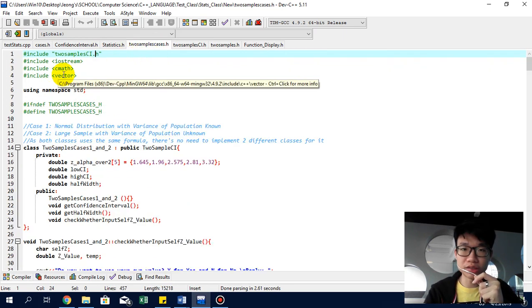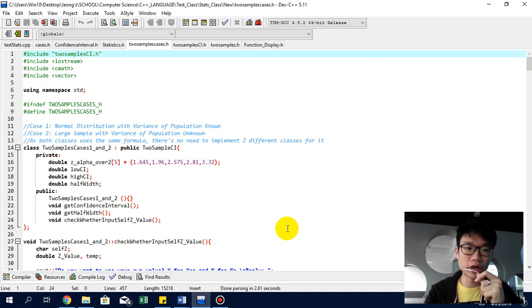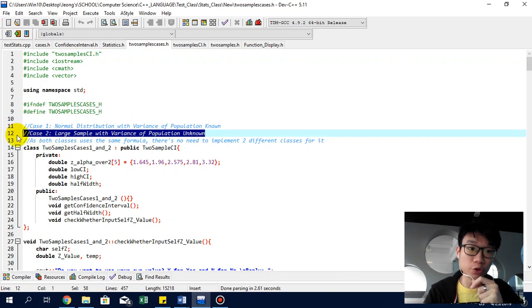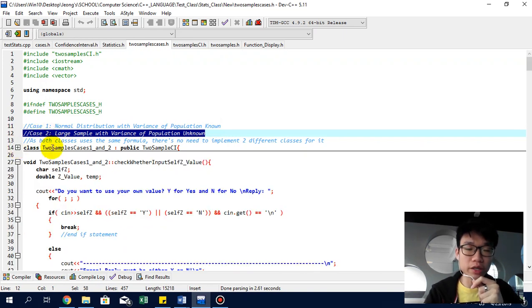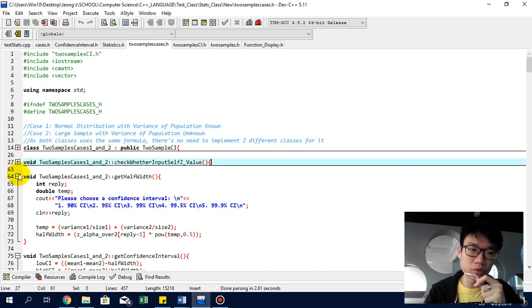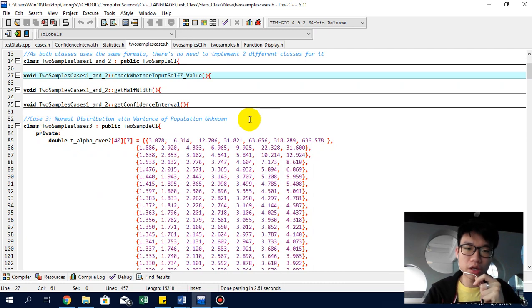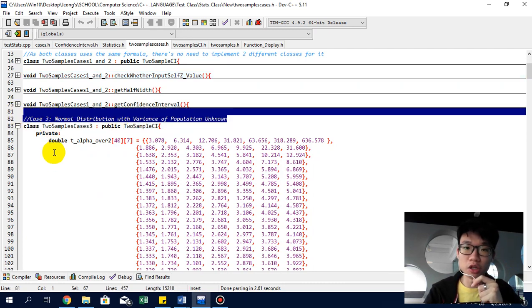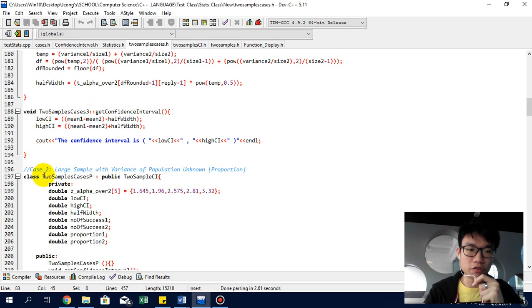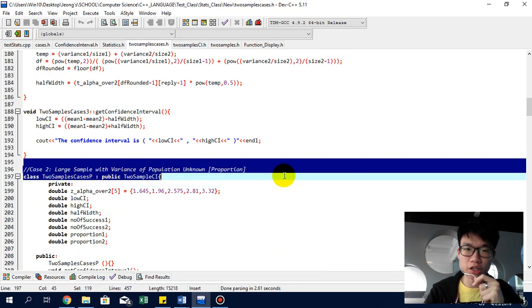And 2sample cases.h, this header file will store the class for case 1 and 2, which is normal distribution with variance of population known, and large sample with variance of population unknown. I merge case 1 and case 2 together because both of them use the same function, the same formula. So it might as well just put them in the same class because it will save space. And case 3, which is normal distribution with variance of population unknown. And then I have case proportion.